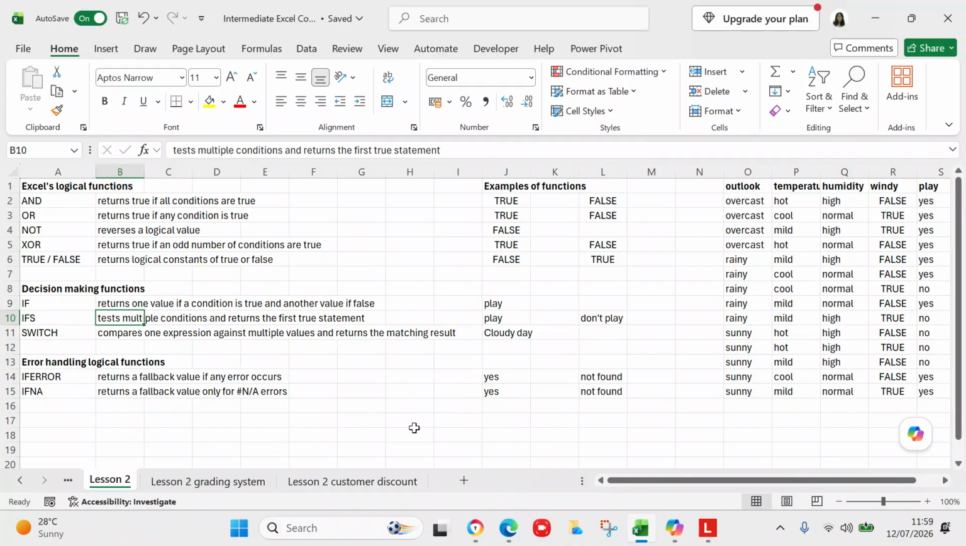And then you also have error handling logical functions. And in the last video, which was lesson 1, we actually discussed errors in Excel. So you've got IFERROR, it returns a fallback value if any error occurs. And in the last lesson, we talked about the type of errors that you can actually get in Excel. And then IFNA returns a fallback value only for NA errors.